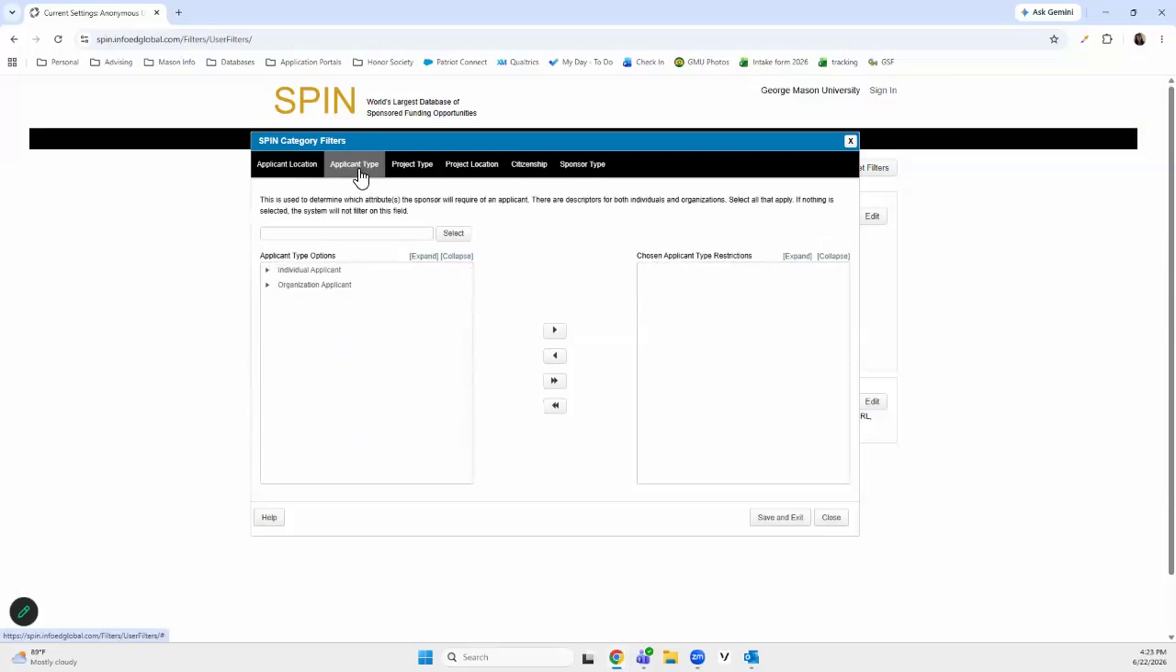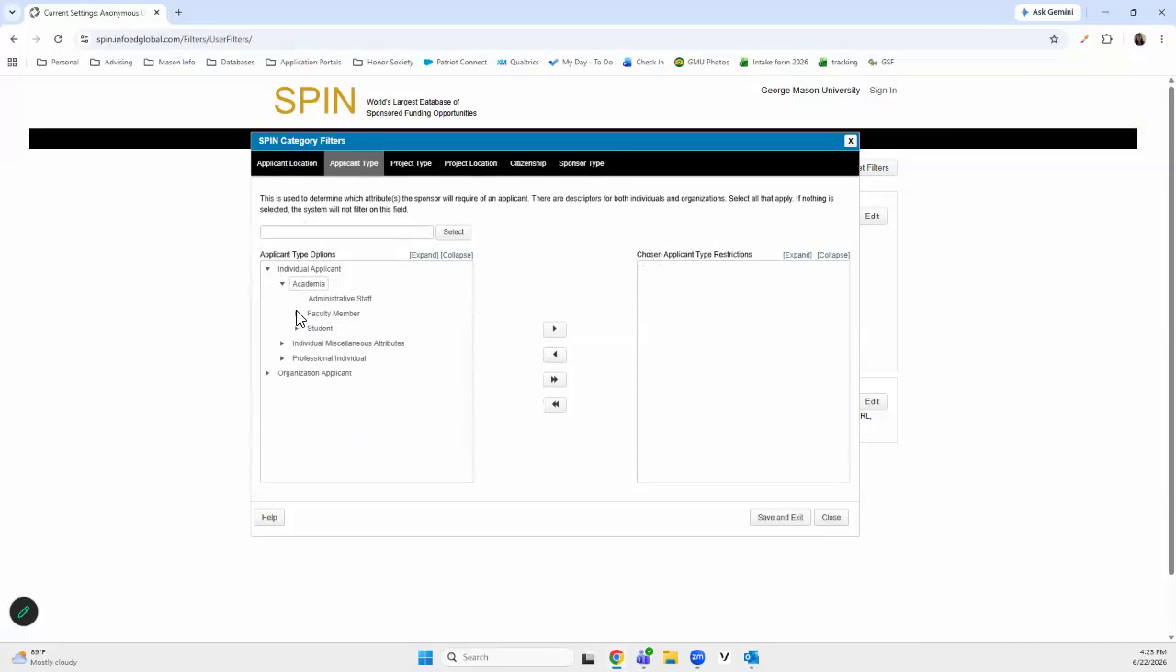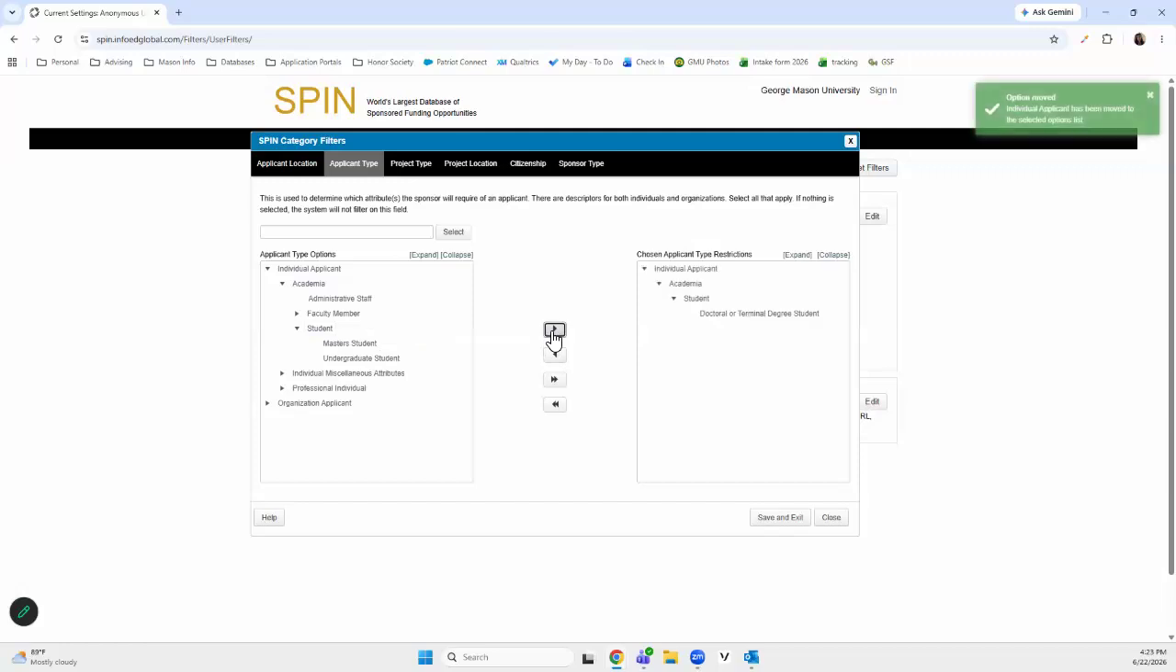Next, we're going to go to applicant type. You are, of course, an individual. You're in academia, and you're a student. Let's assume you're a doctoral student. We will select that and click that right button to pop it over here. But you can also select other things.